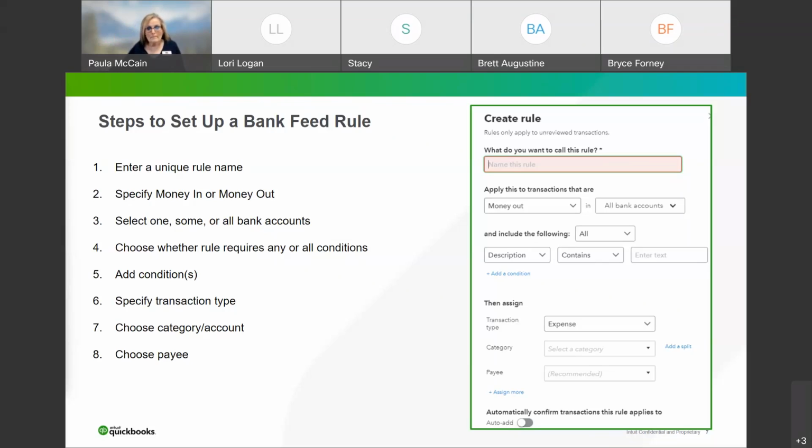So each rule needs to have a name. So typically this is the name of the vendor that's associated with the rule, or monthly mobile phone service, whatever is the right trigger. And then you're specifying money in or money out, as we mentioned. And then you can actually put guardrails around what bank accounts or credit cards this rule looks through. So by default, it's all bank accounts. But if you're looking at one vendor who should only hit one specific credit card or one bank account, you can filter that.